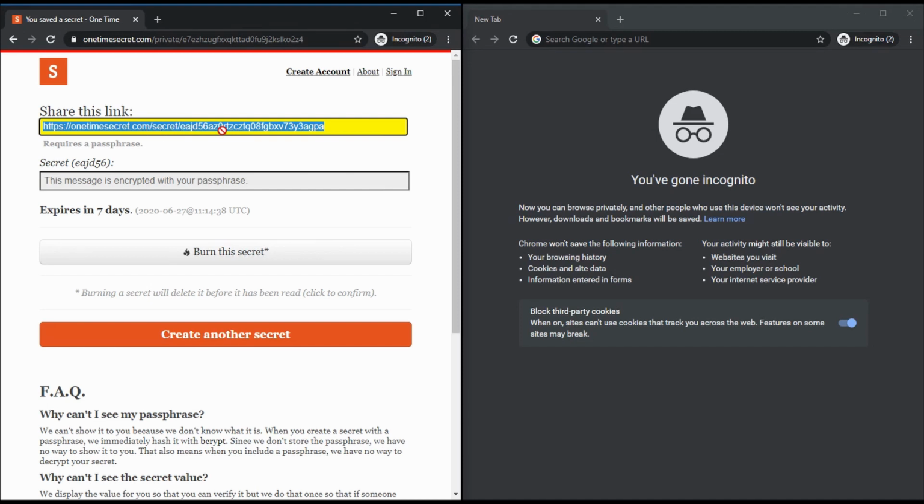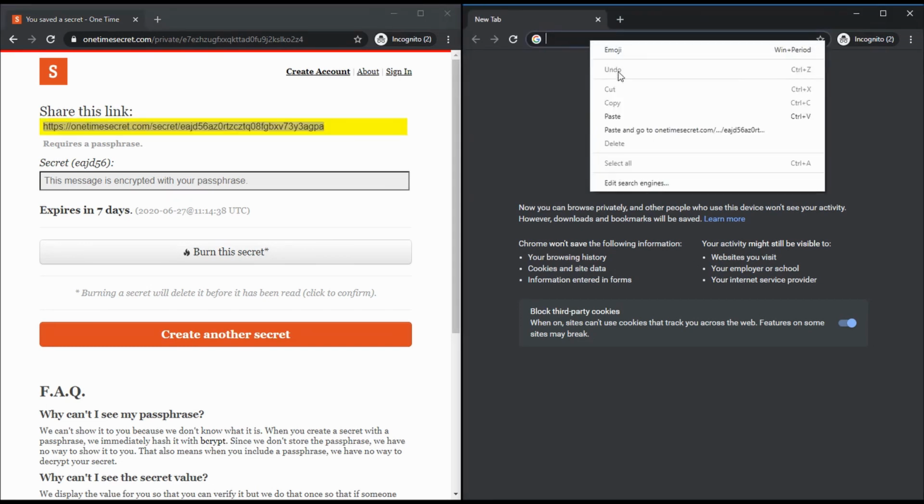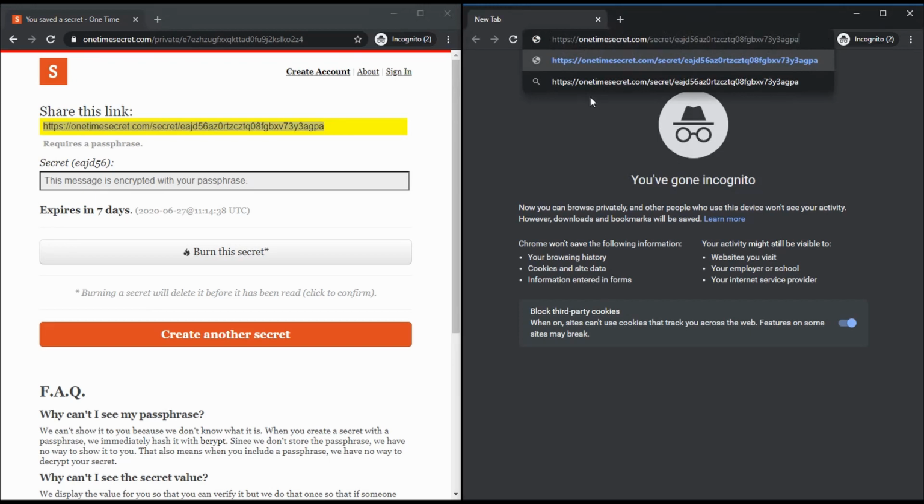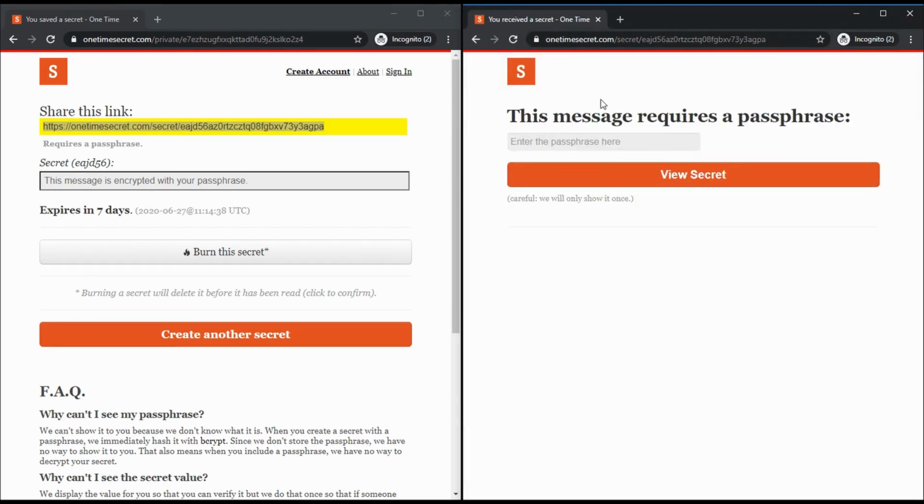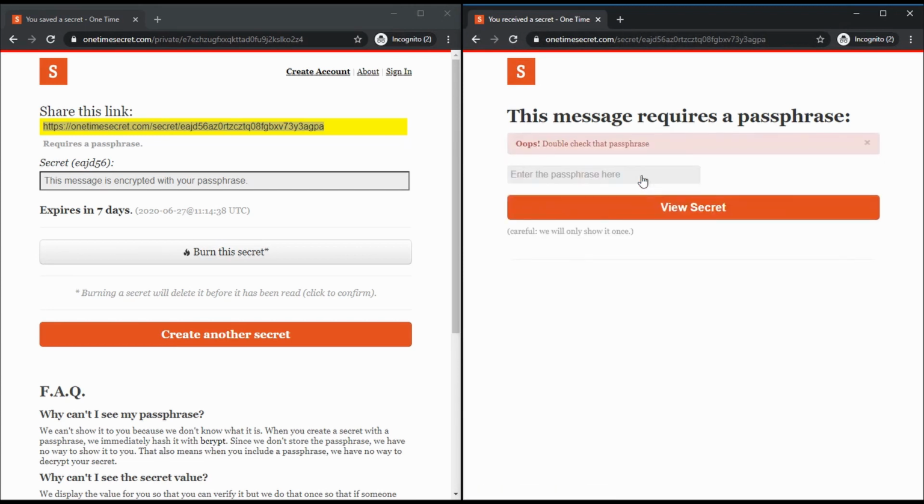Now, to simulate what it would look like on the recipient's side, I've just got the other tab here. So I'm just going to paste that in, pretending that you sent this URL by email type of thing. And here it says, this message requires a passphrase. Enter the passphrase and then view the secret. And you can click view, and of course, it doesn't work because I haven't typed in the passphrase.